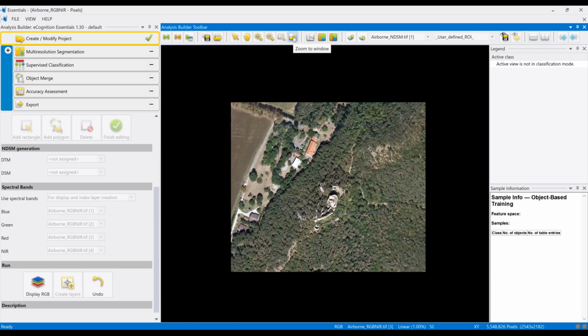So once I have created these layers, or I fulfill the minimum requirements for an action within Essentials, you'll see we get a check mark here. That means I've fulfilled the minimum requirements and I can move on to the next step in analysis. So for us, we are dealing with image objects. So we need to create image objects. We do that through what is called segmentation.